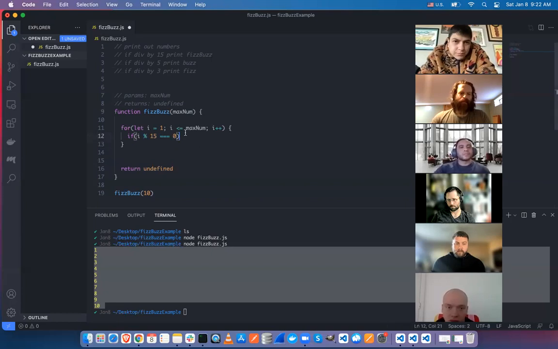It's handy for stuff like this. This is a way of determining divisibility. So what about the triple equals? What is that? That's the strict equality. Oh, I'm sorry, I wasn't supposed to. That's fine, we'll just rotate a little bit. So what is strict equality? Data type and value.